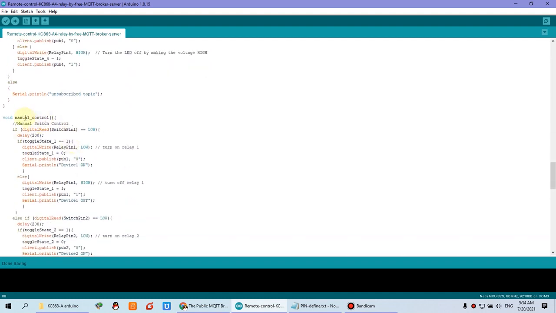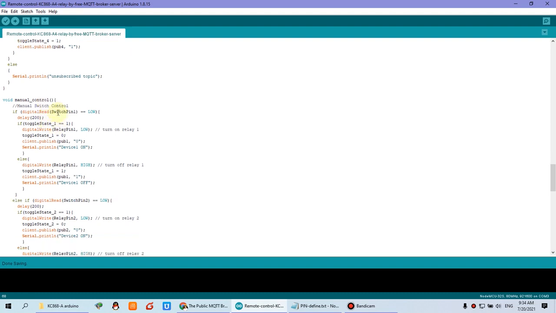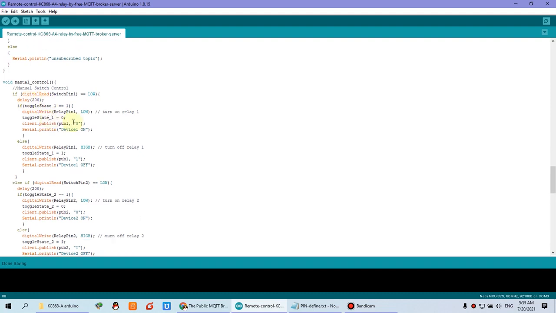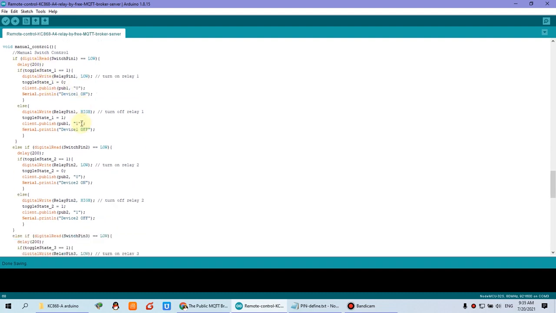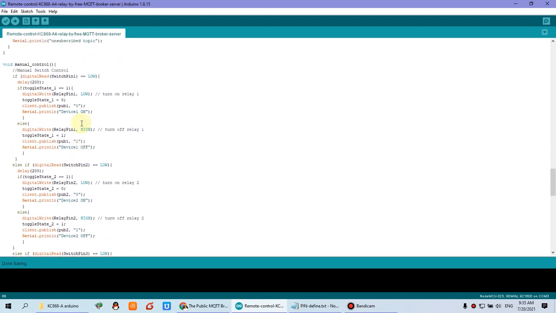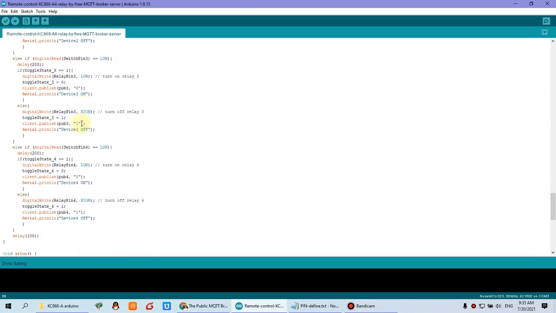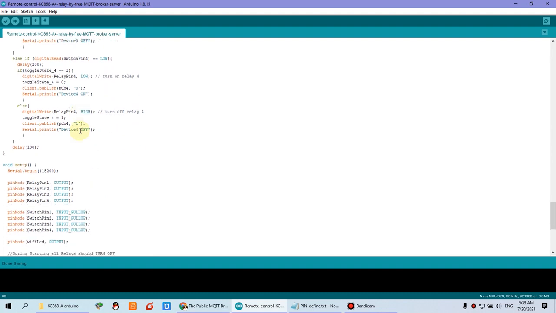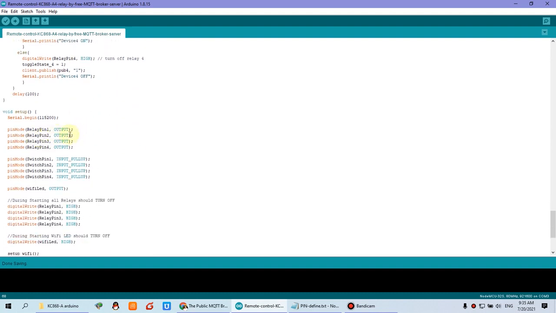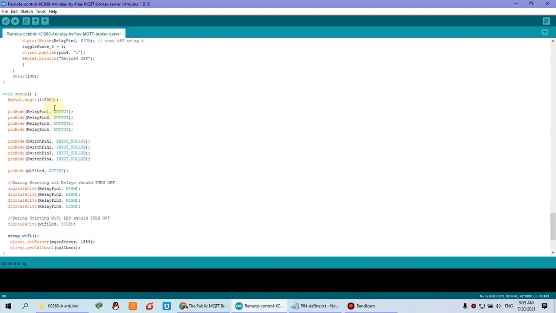And this is for manual control, just for the wall switch. If you press it, with a delay of 200, you can see I can manually turn the light off and on. These 4 functions are also the same. And this is for the relay. This is for the serial port monitor.